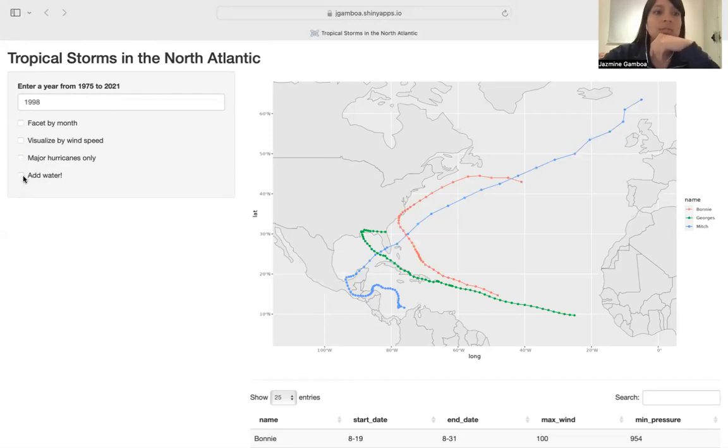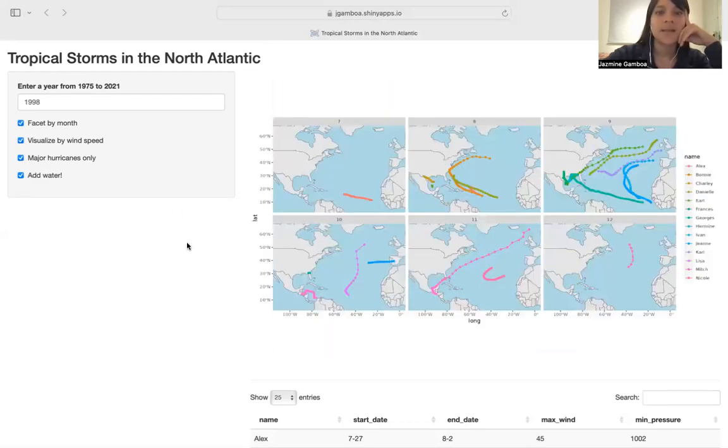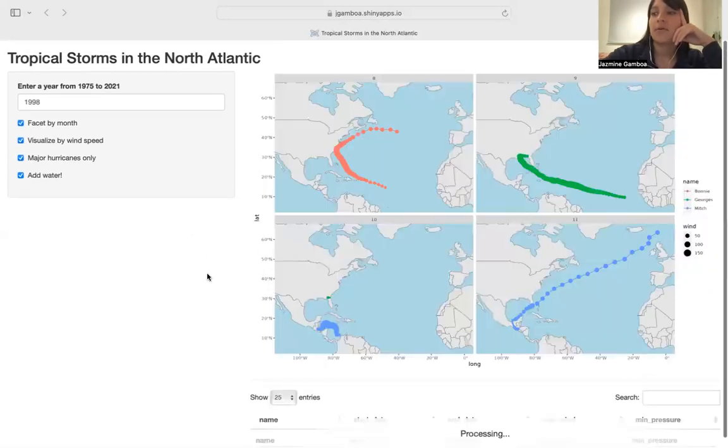Okay, and the last option is to add water. And this basically just adds color to the background, which is supposed to be representative of water, since this is supposed to be a map. Okay, and now I can go ahead and select all of them. And now I have all the features included.